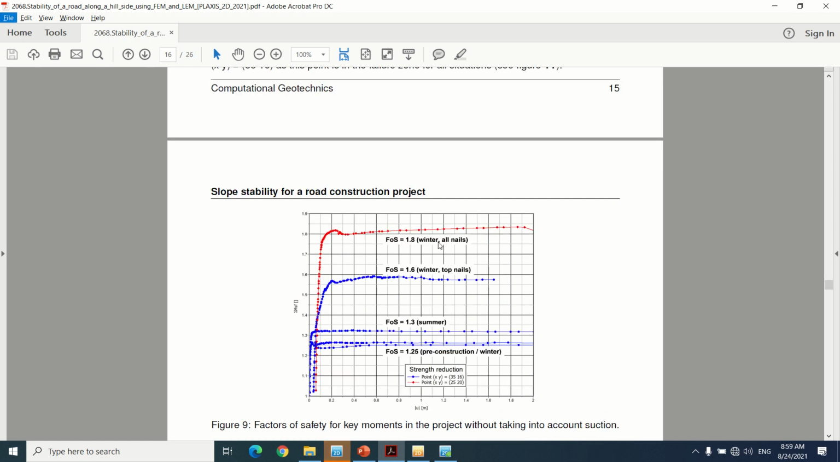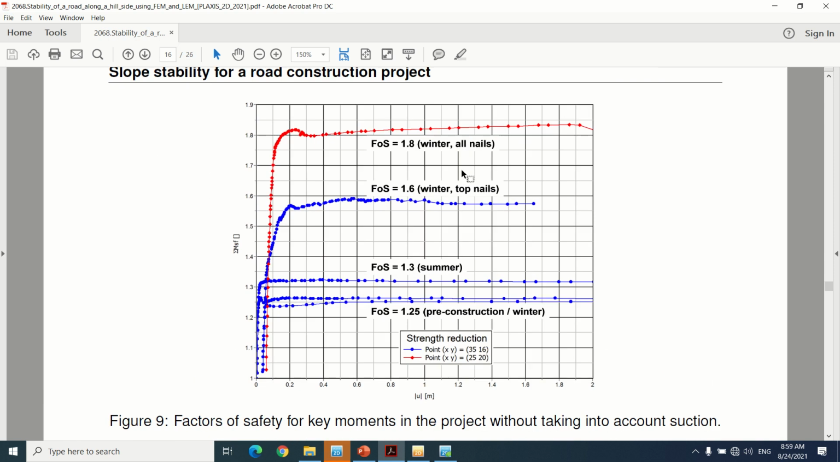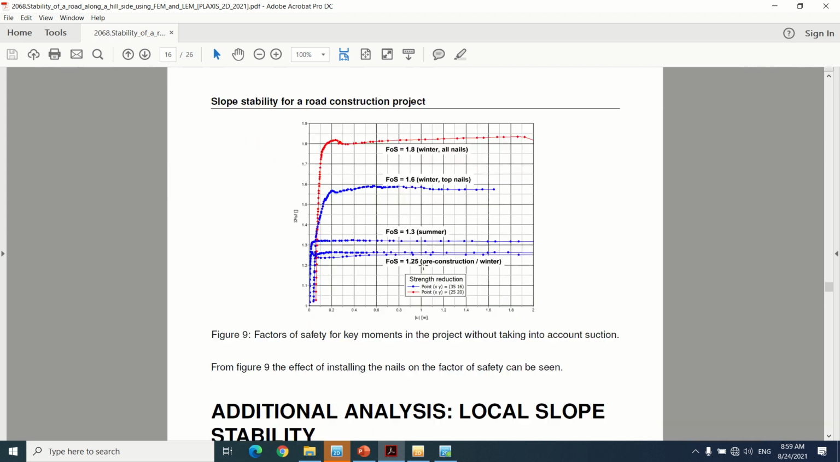Here we can see the curve for the winter with top nails, with all the nails, in the summer, and the pre-construction of our road.